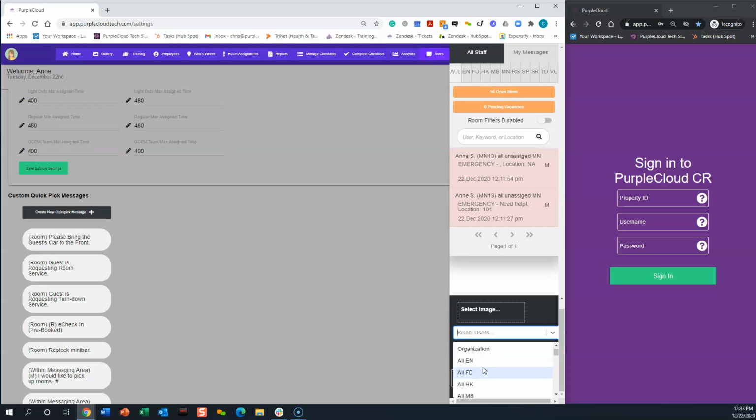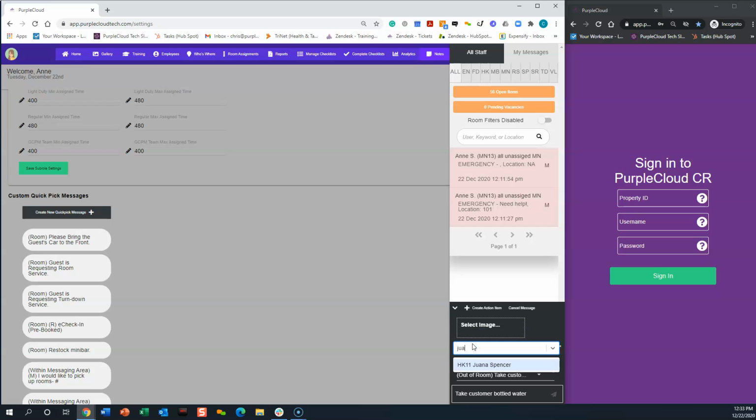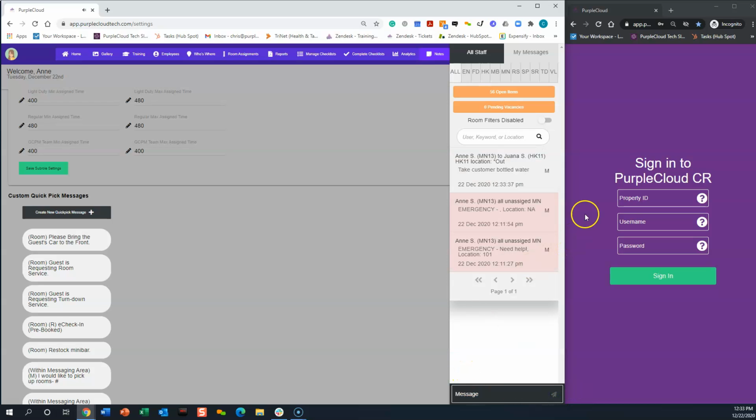I can select my recipient to send it to. With organization, this is going to everyone that has access to Purple Cloud. All EN stands for anyone that has access to the engineering department, FD, front desk, and so on. If you keep scrolling, now you can see individual names here. You do not have to scroll through this whole list. You can actually start typing out names as long as you know the name of the recipient. For this one, I'll type out Juana, and then I can go ahead and send that. If Juana is logged inside of Purple Cloud, she would actually see this message come over to her. We'll talk a little bit more about that in just a moment.